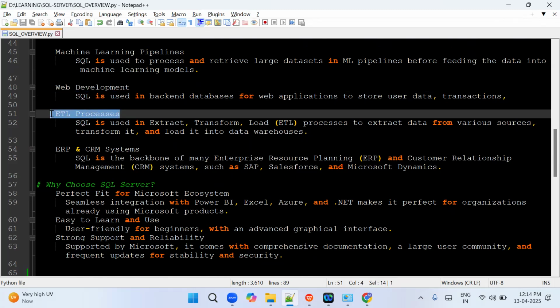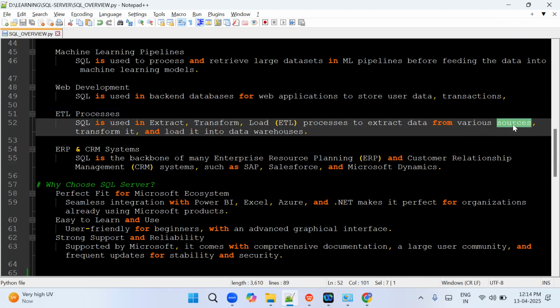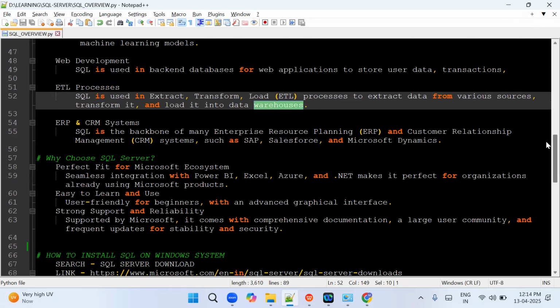Next is the ETL process. SQL is used in the extract, transform, and load process to extract data from various sources. In ETL tools also, we use SQL to get data from different sources, transform it, and load it into data warehouses. Data warehouses are where we store bulk data. For that, we use SQL to fetch the data from different sources and put it into the warehouses.